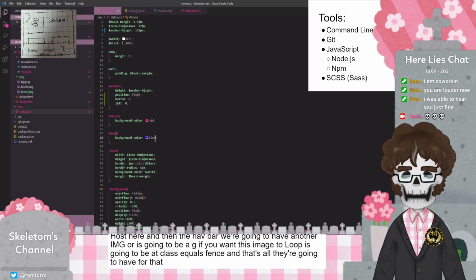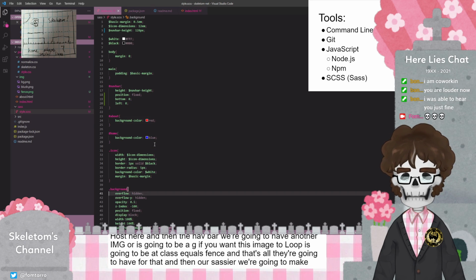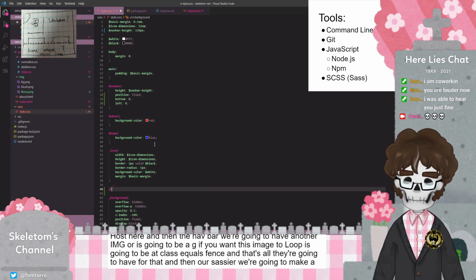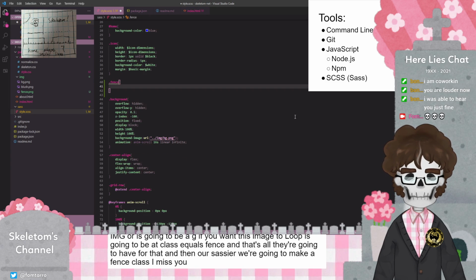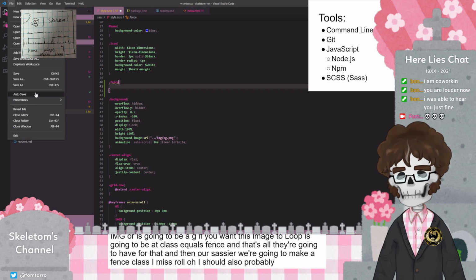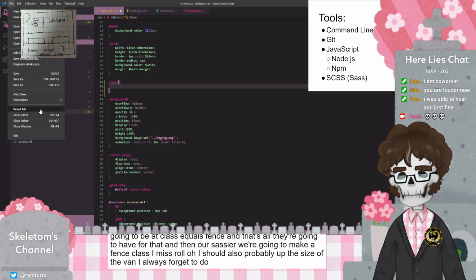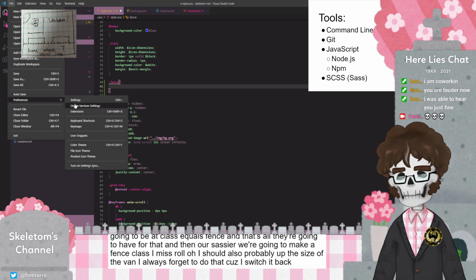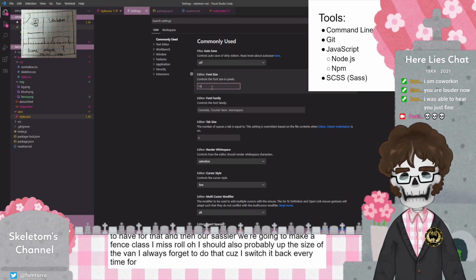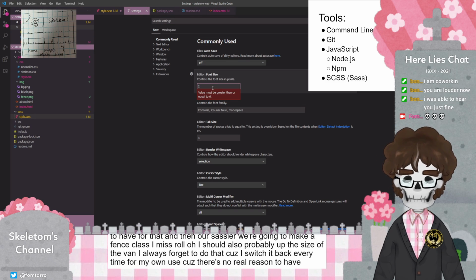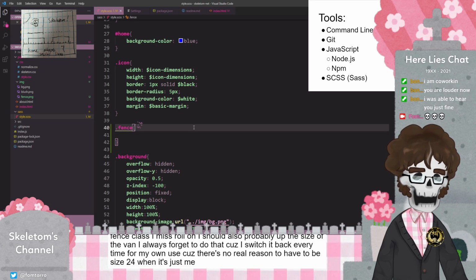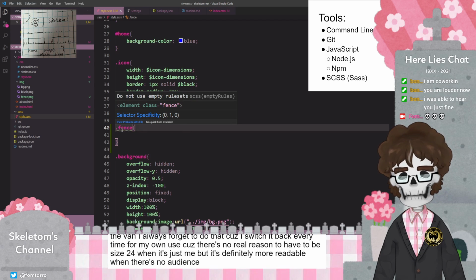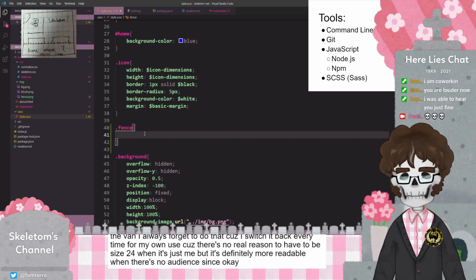And then in our Sass here, we're going to make a fence class. Let me scroll. Oh, I should also probably up the size of the font. I always forget to do that because I switch it back every time for my own use, because there's no real reason to have the font be size 24 when it's just me, but it's definitely more readable when there's an audience. Fence. Okay. So that's the class for that.